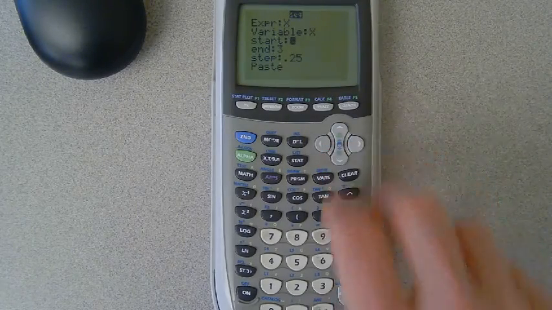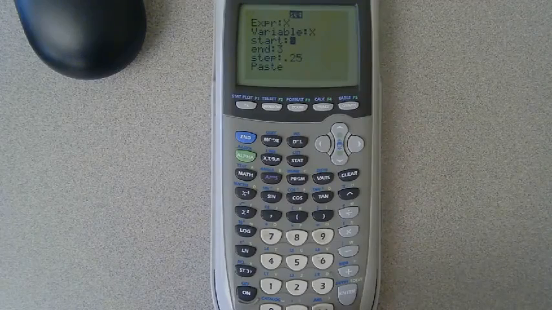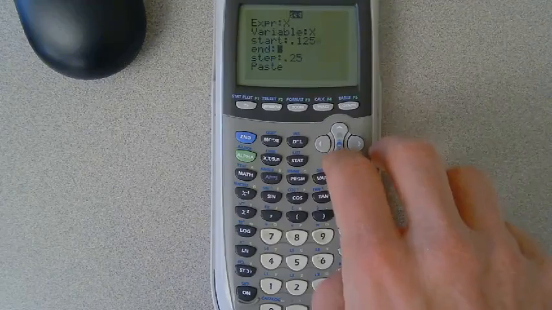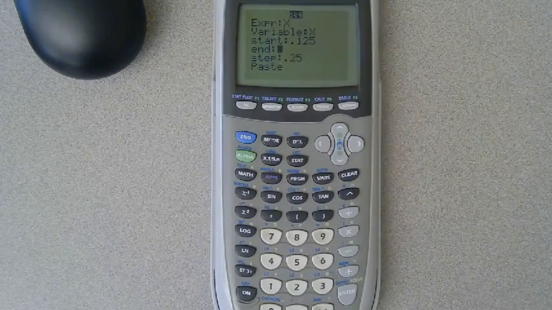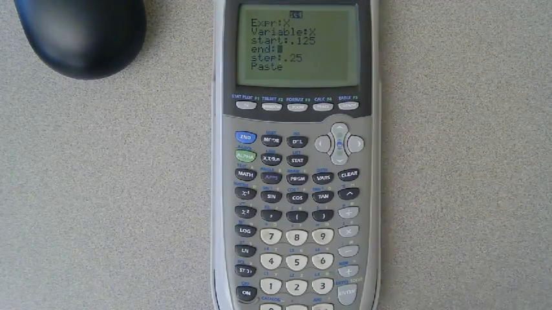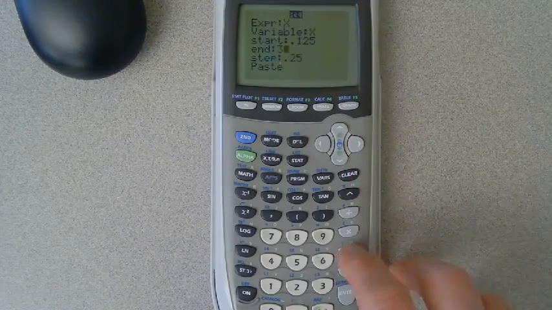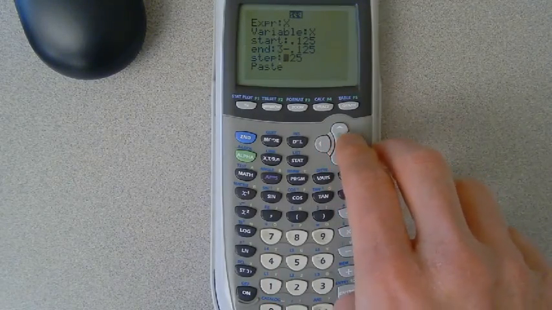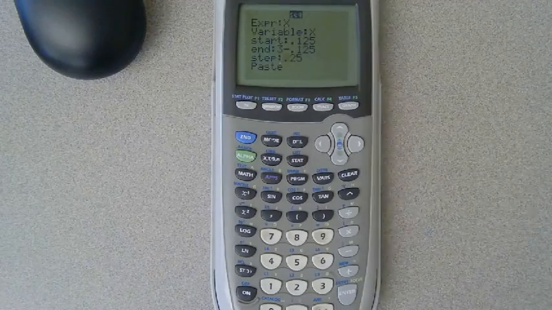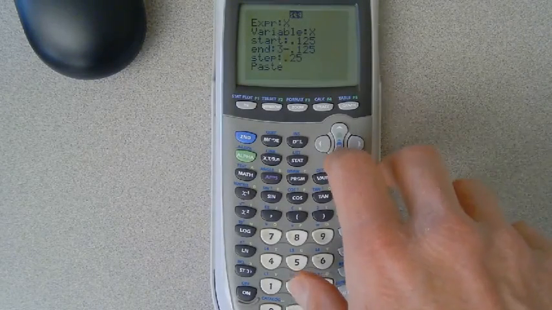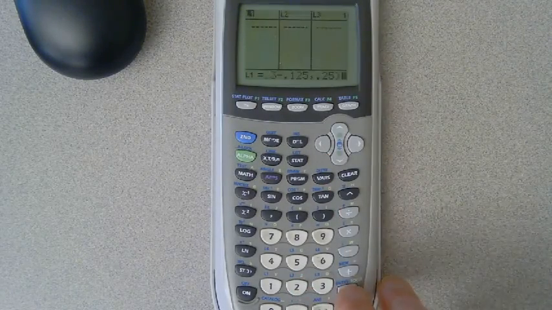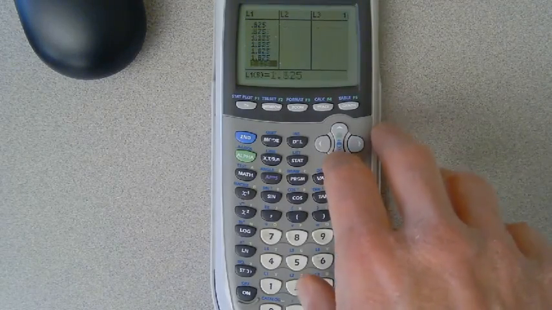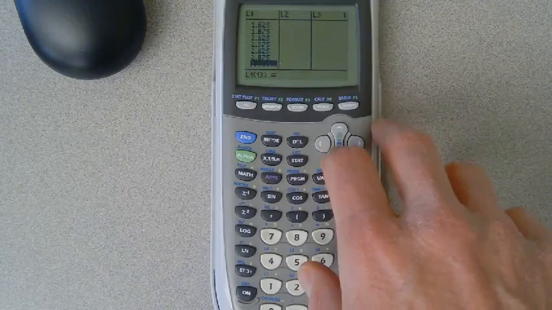Variable will be x. I'm going to start at 0.125, and I'm going to end at 3 minus 0.125. Let's see if it takes that. 3 minus 0.125. See if it'll do the math for me, and go up by 0.25. And let's try pasting that in there. So I'll kind of scan through that list.